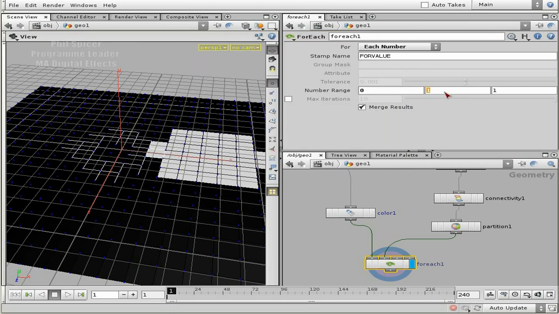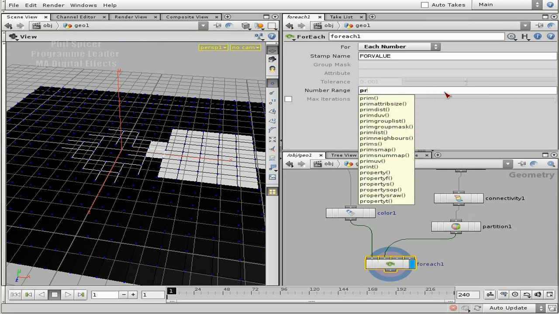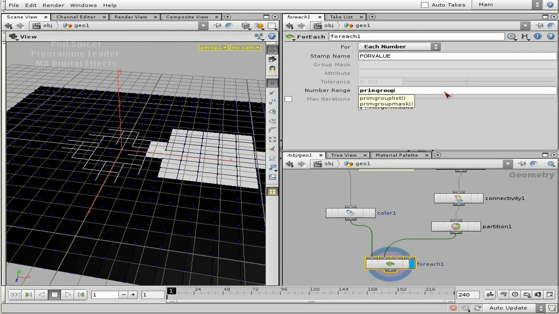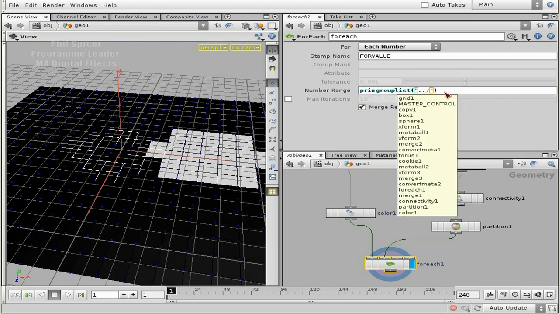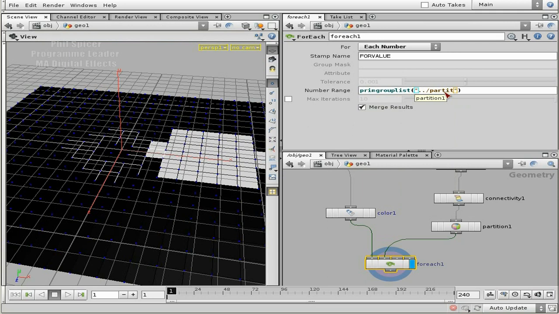Okay, so first of all, let's get our prim groups. I'm going to start typing prim group list. I needed a sub path, so the sub that I want is my partition, so I'm going to go up one node and start typing partition, and it's partition 1 that I need. Okay, so this will return my string. So I'm going to put this into my argument counter now.